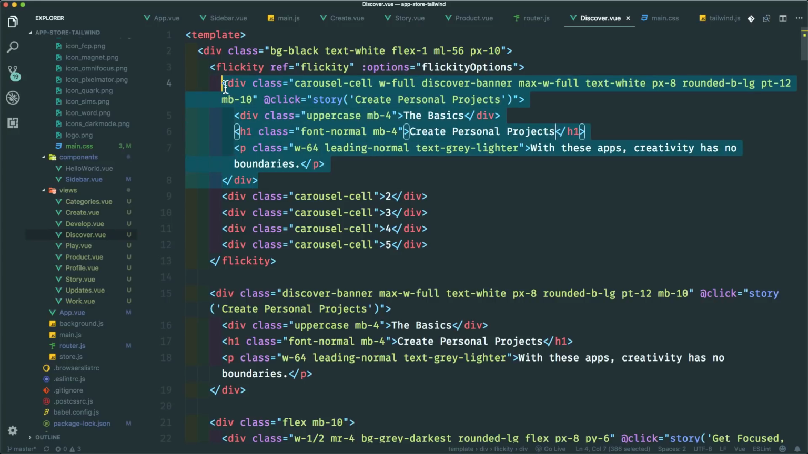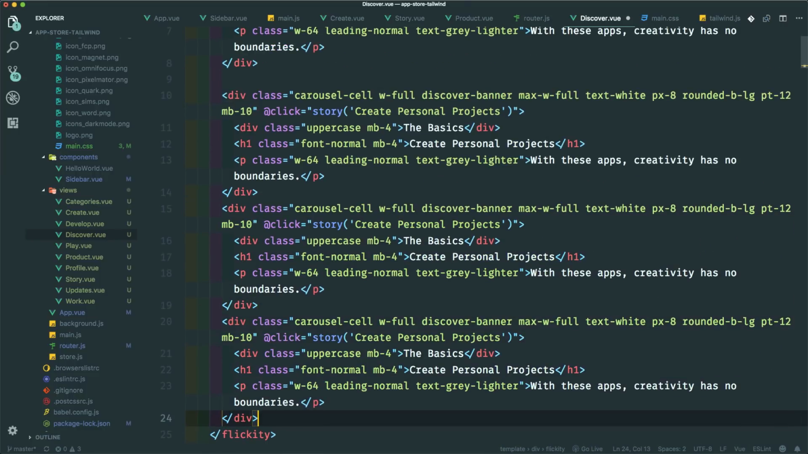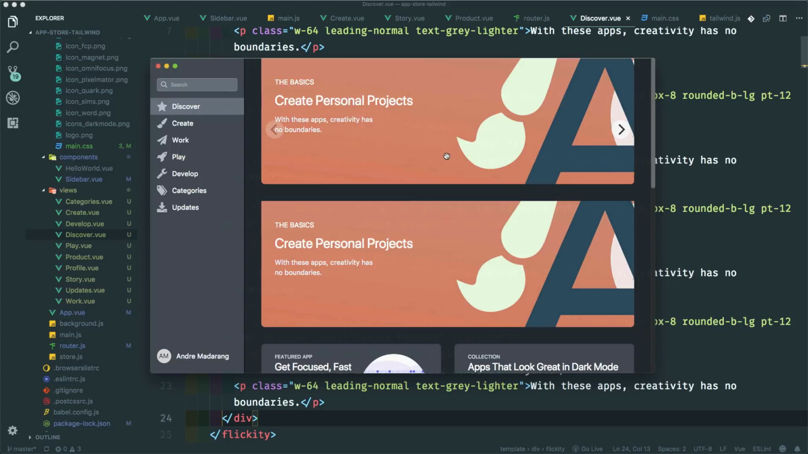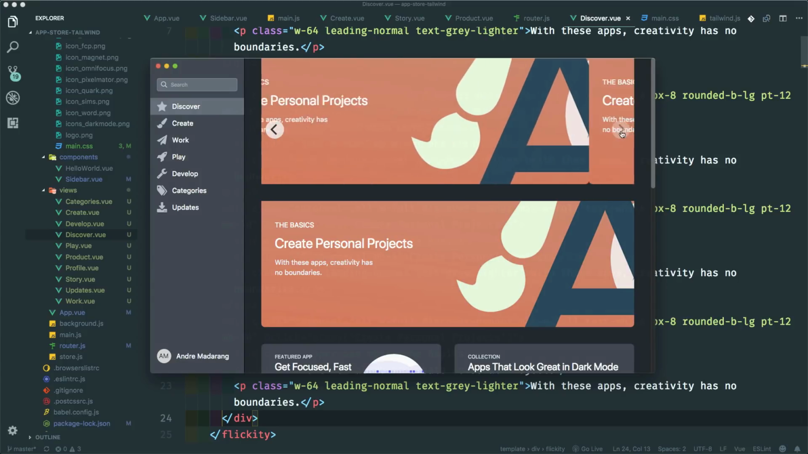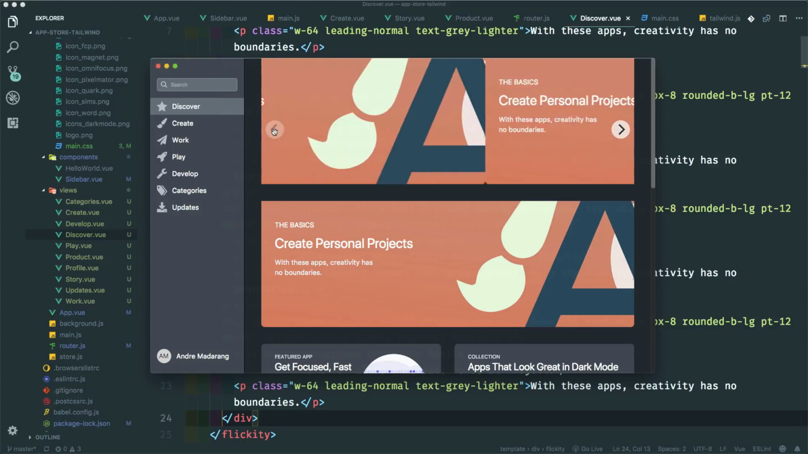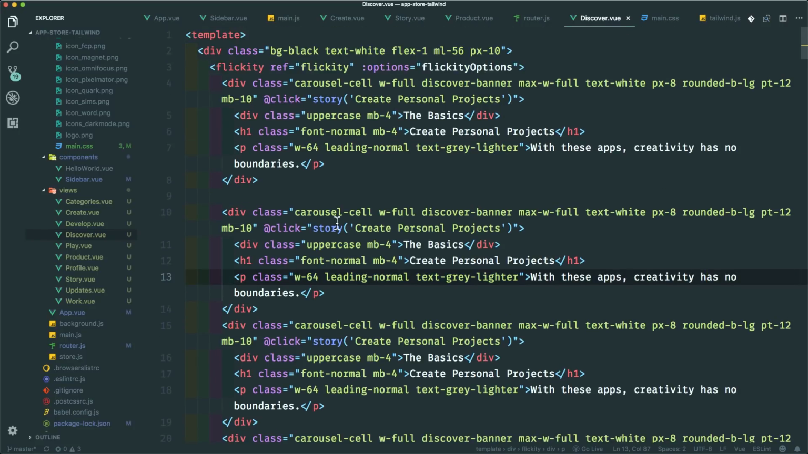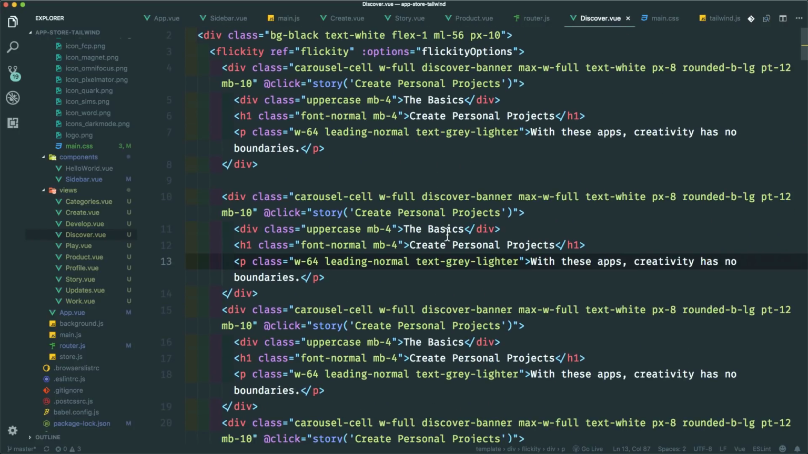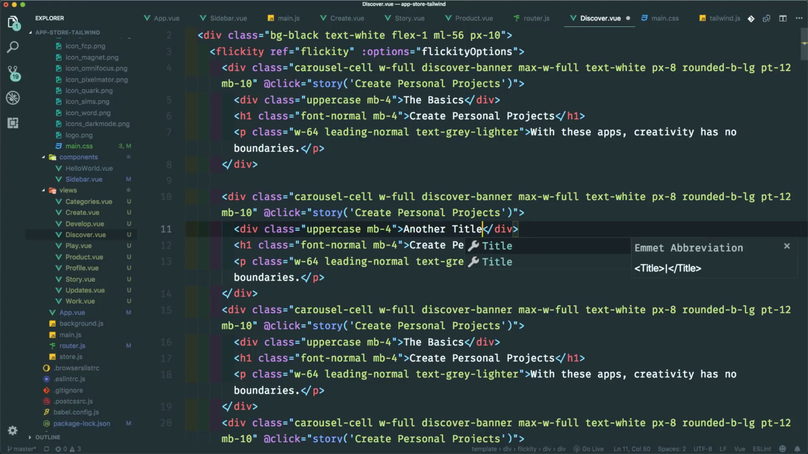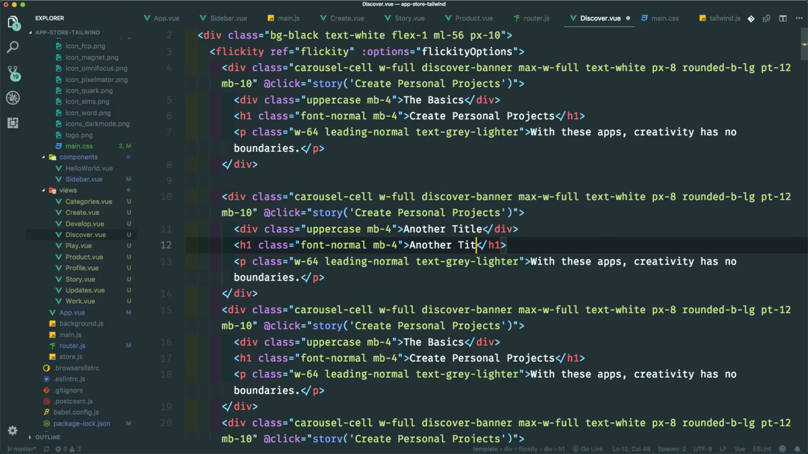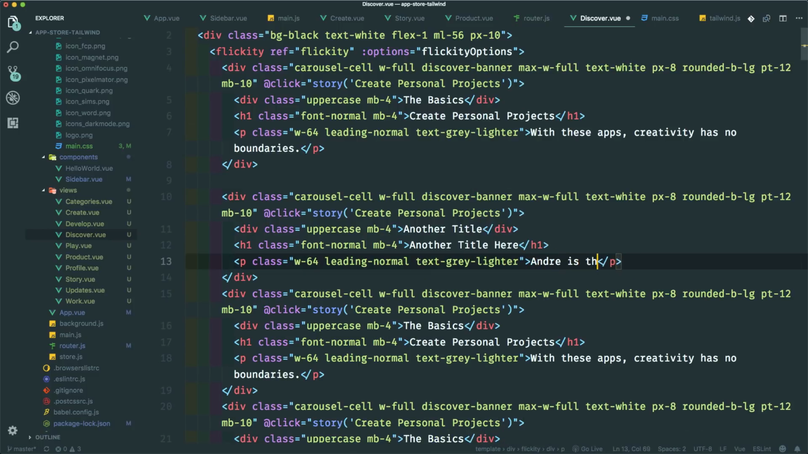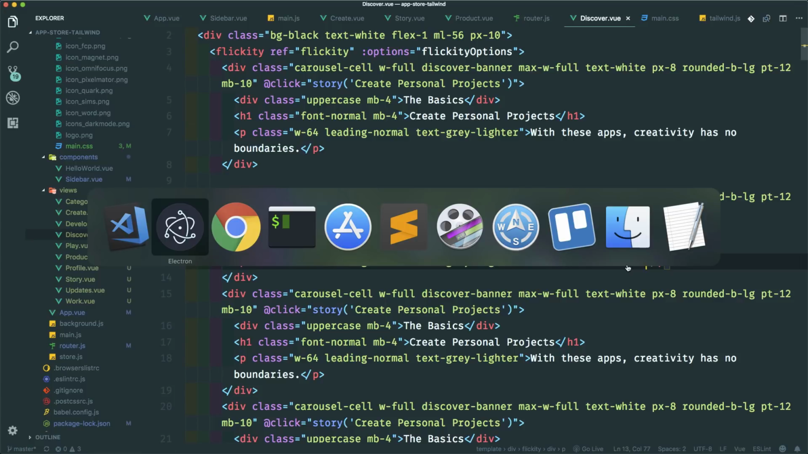Let's see what we get if we actually paste these in. 2, 3, let's say 4. And that is exactly what we want. So there you go. We have a nice looking carousel here. And obviously we can just replace this with another image, another title, another title here, and say Andre is the best. And that should work.